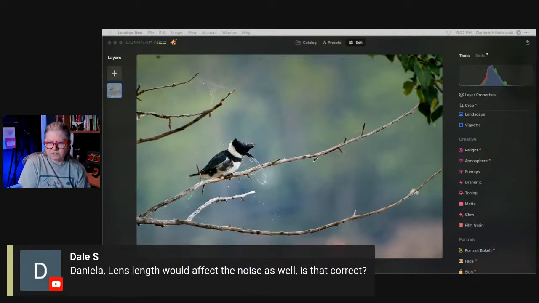Lens focal length will affect noise as well. No, it does not. The lens focal length does not affect the noise. What does affect it is your aperture, because if you have a lens that doesn't have a really big maximum aperture, like 2.8 or something, if you only have 5.6 on your lens, then what happens is the opening is smaller, and therefore you need a higher ISO to compensate. So no, focal length does not affect noise, not directly.